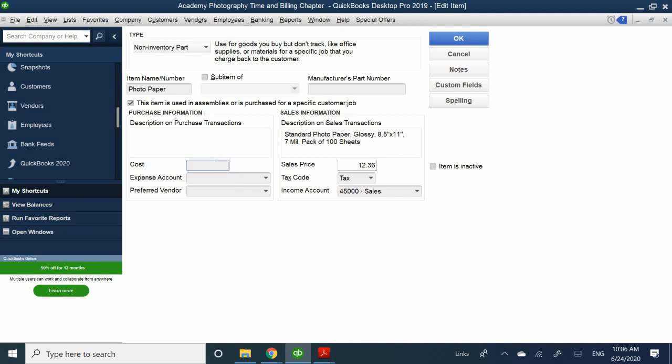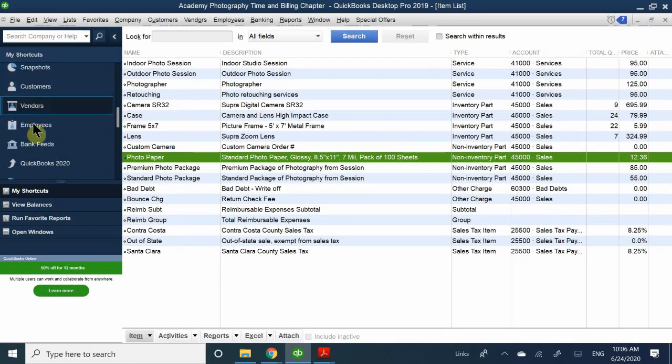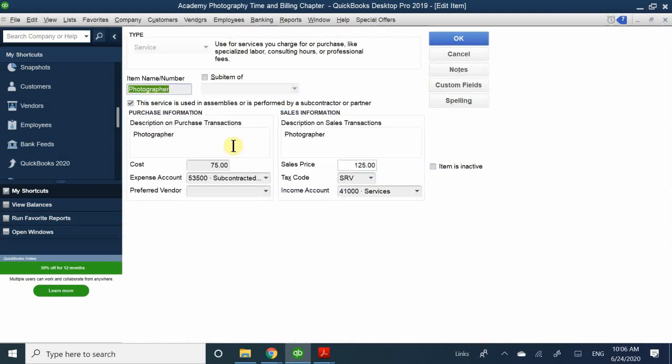Lynn, you're on the wrong one, actually. Wrong one? Say that again? You selected photo paper instead of photographer. Oh, okay, my bad. Cancel. Okay, so up one, up. Photographers. It's a service item, photographer. There you go. Thank you, guys.